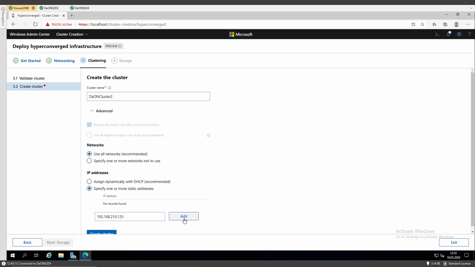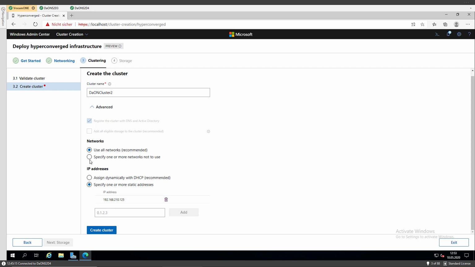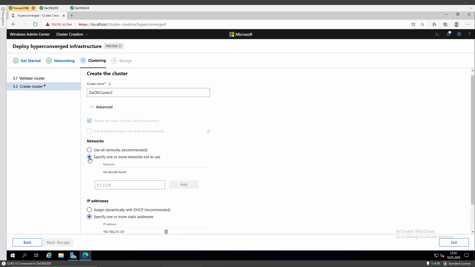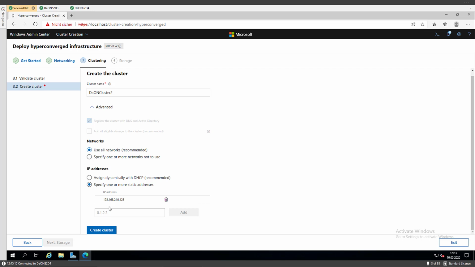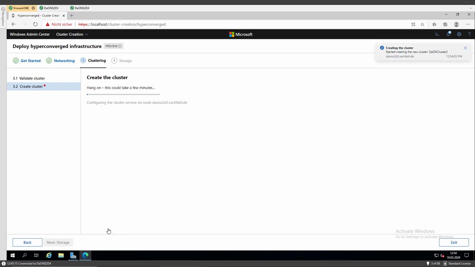So then I have to click on add. So now we have an address here, and we can also specify which networks the cluster is allowed to use for the communication. I choose all of them, and I now go to create cluster, and that will take a moment to create the cluster.